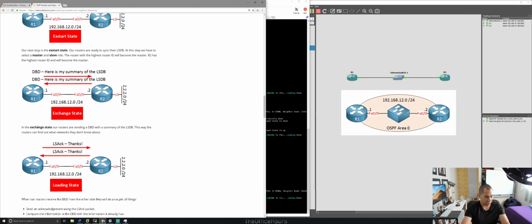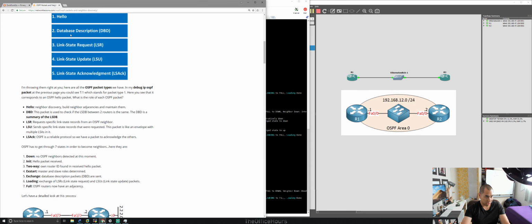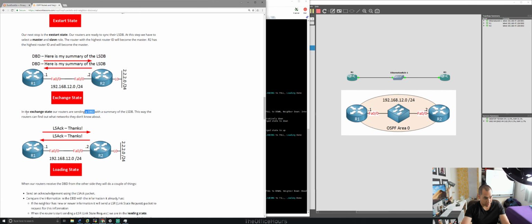In exchange state, our routers are sending a DBD. What does DBD stand for again? DBD, database description. Coming back down here, the routers are exchanging DBDs with a summary of the link state database. This way, the routers can find out what networks they don't know about.